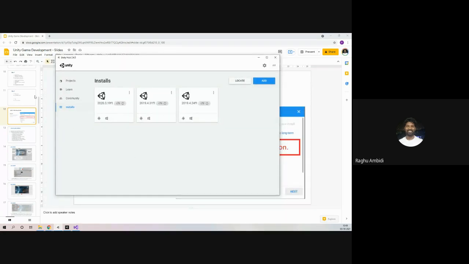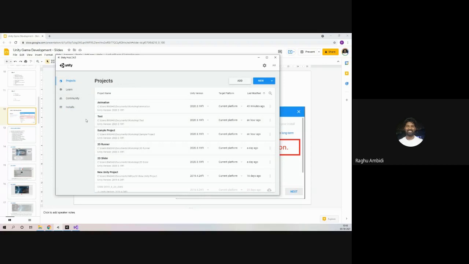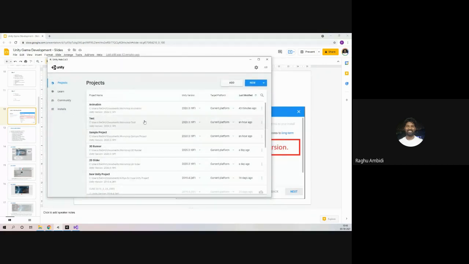In Unity Hub, we have four tabs. On the left-hand side, you can see Projects, Learn, Community, Installs. Projects shows what all projects you will be creating and working on every day. You can see here, so far I created all these sample projects. You can see the project name, the location where you have saved it, and the Unity version, which version you are working in.